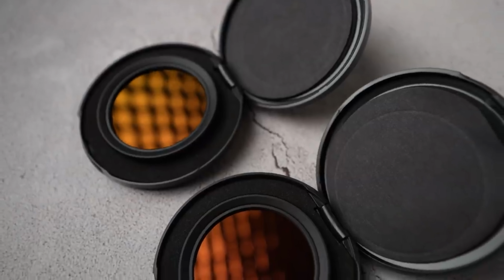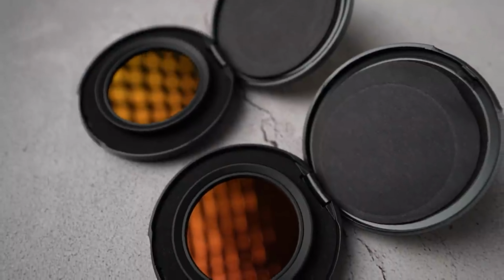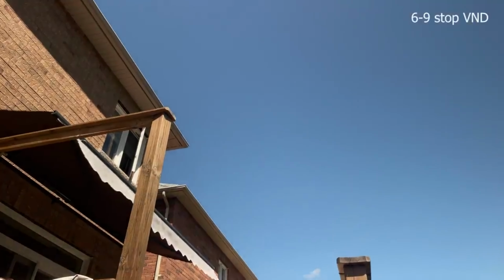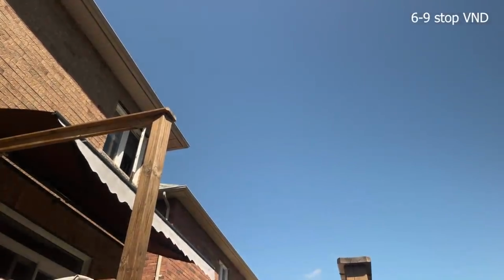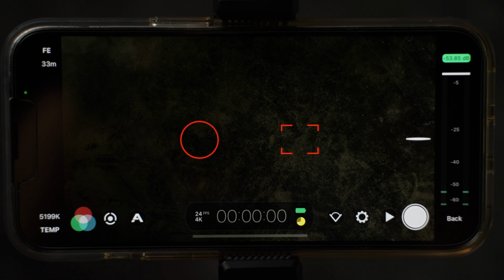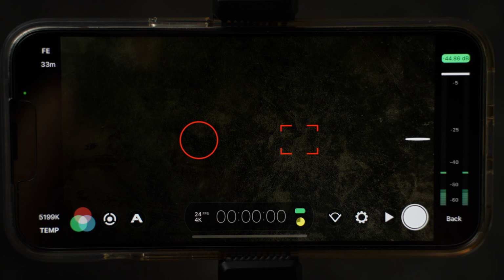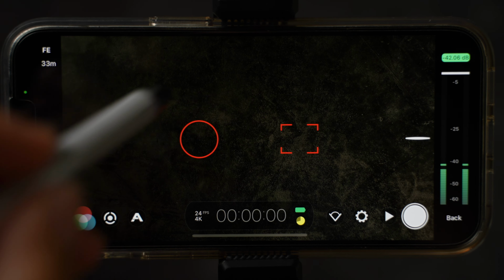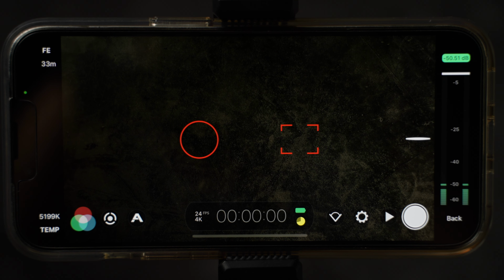For filming outdoors, you will need a variable ND filter, so now you can adjust the filter to get a nice balanced exposure. Let's hide the reticles. Now you see a circle and a square. Circle has to stay red, don't touch that. That is your locked shutter speed and ISO.